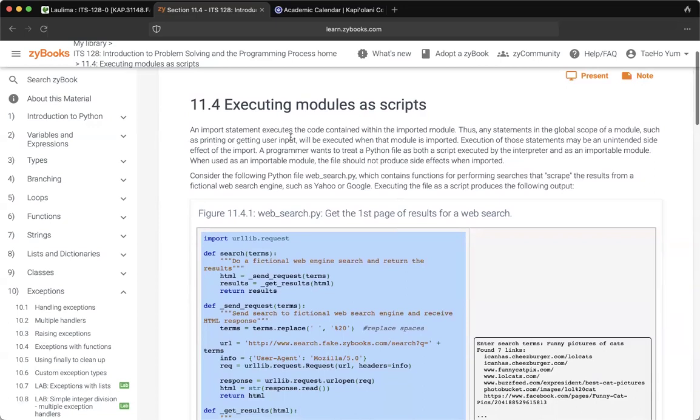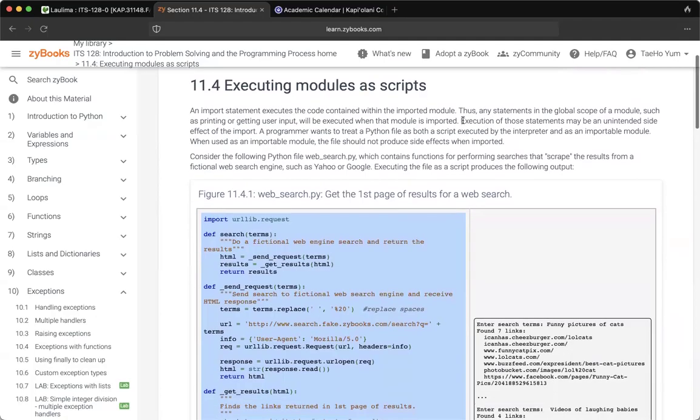Okay, an import statement executes the code contained within the imported module. Thus, any statements in a global scope of a module, such as printing or getting user input, will be executed when that module is imported. So execution of those statements may be an unintended side effect of the import. So a programmer wants to treat a Python file as both a script executed by the interpreter and as an importable module. When used as an importable module, the file should not produce side effects when imported.